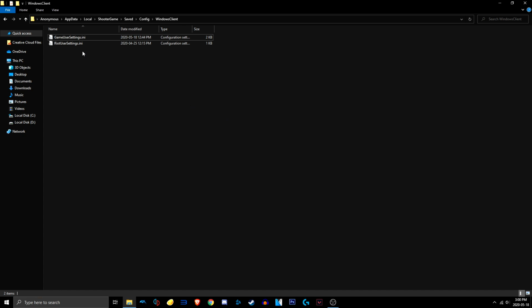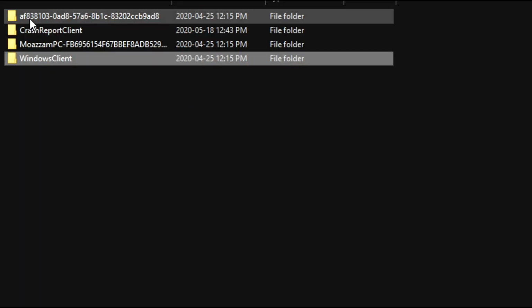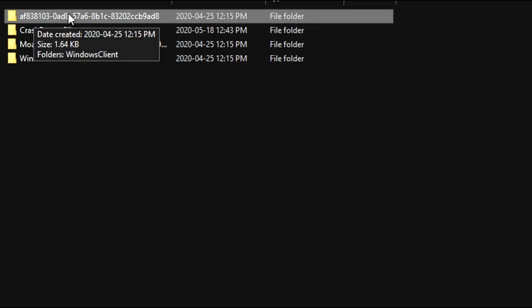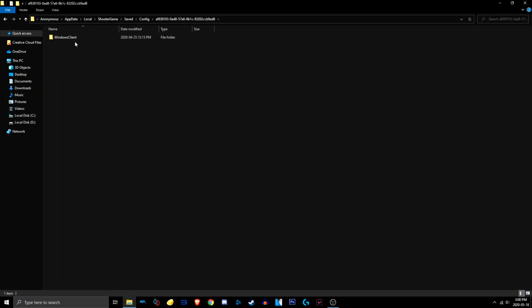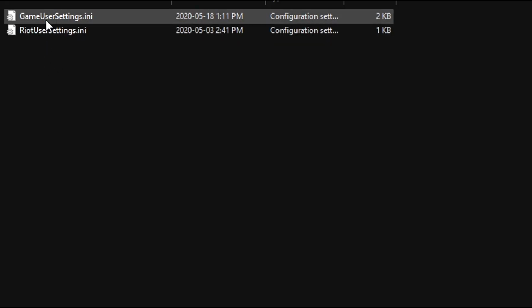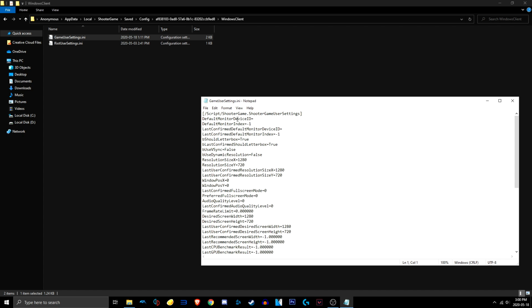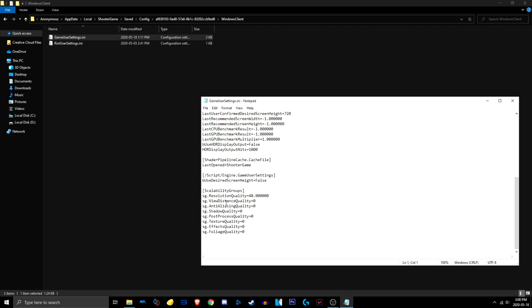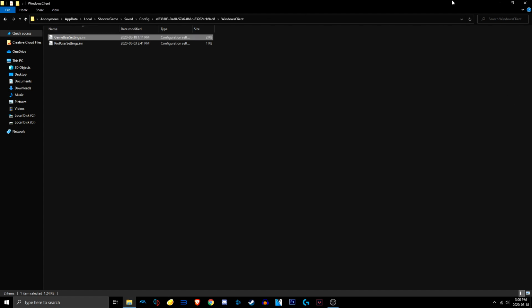Once that's done, go back, go to this right here. It's going to be a string of numbers. Double click on that. WindowsClient, GameUserSettings.ini. And in here, you want to do the exact same thing. 0, 0, 0, 0, 40%. Okay? You can close out of this.